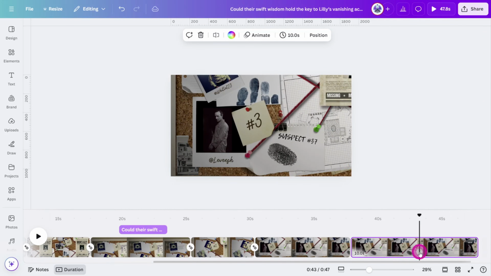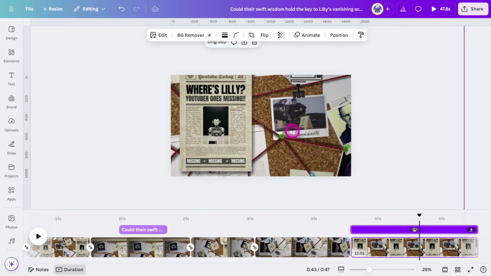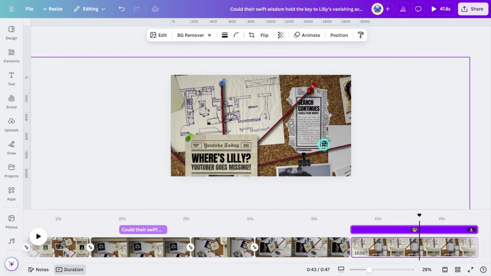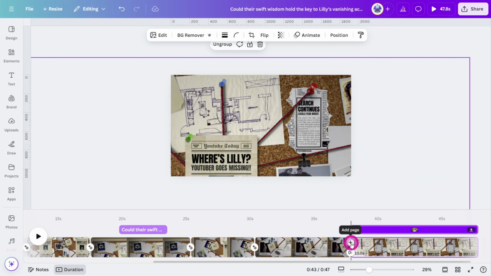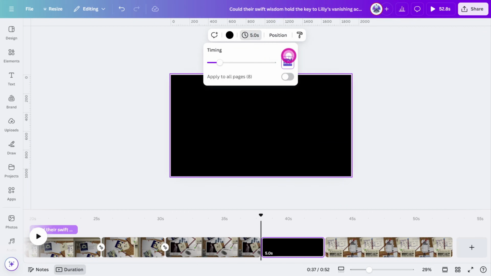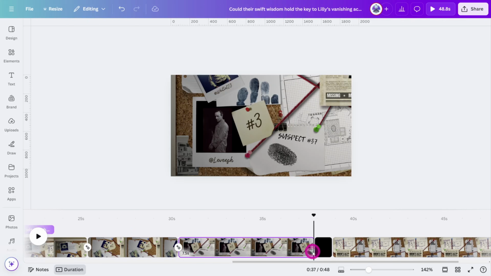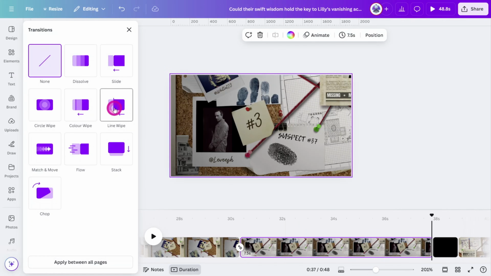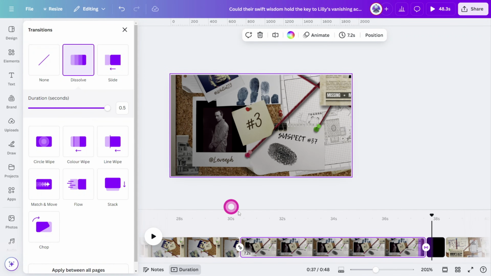When you need to jump to the other side of the board, duplicate the page as before and reposition the board. Then, add a blank page between the two pages. Change the background color to black, set the duration to 1 second, and add a dissolve transition either side, set to the longest duration possible.